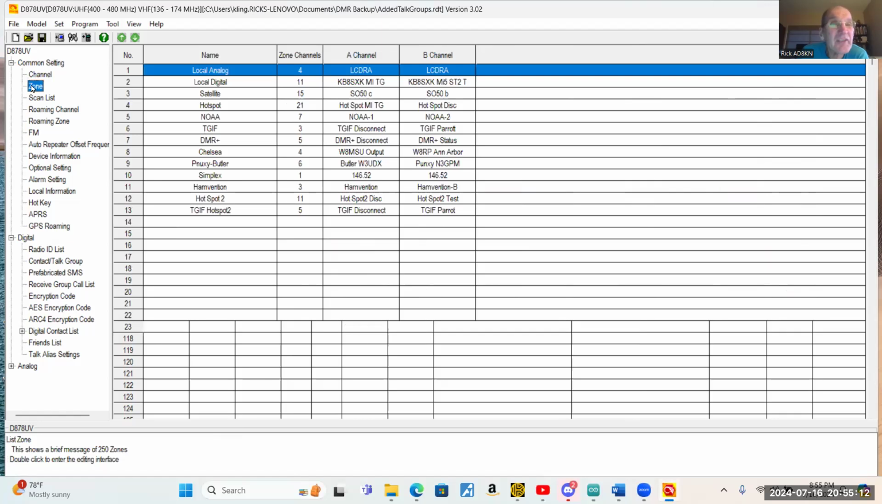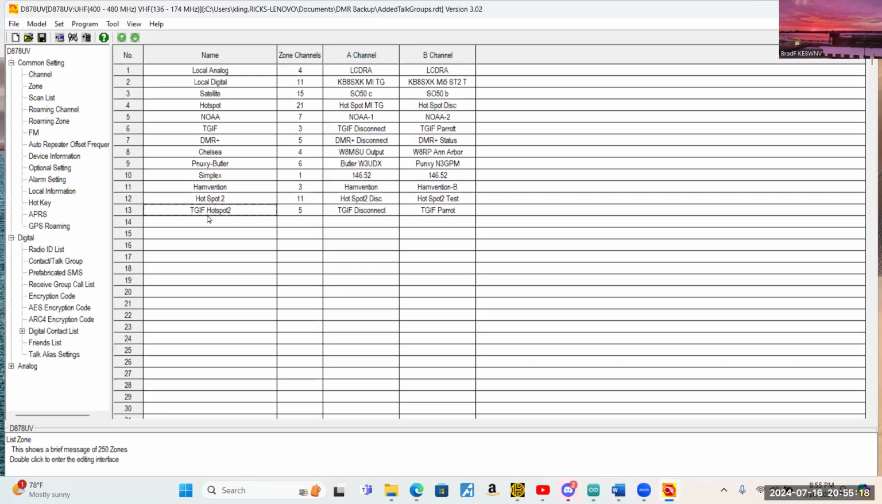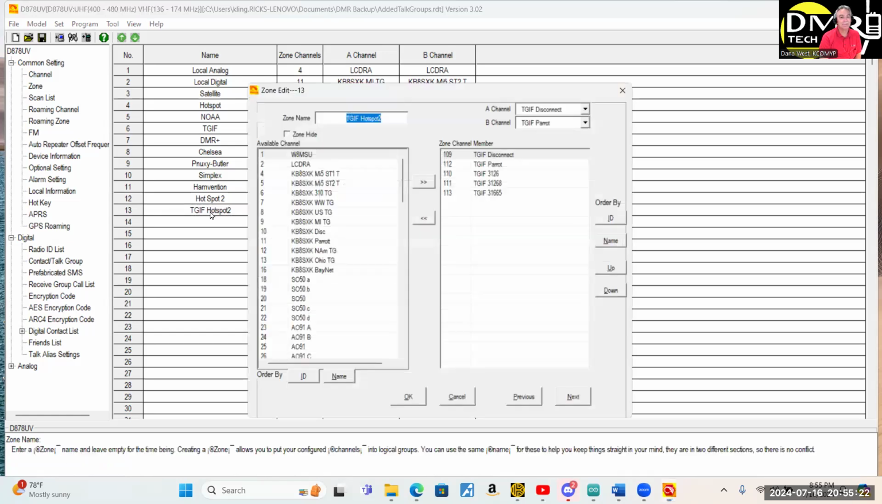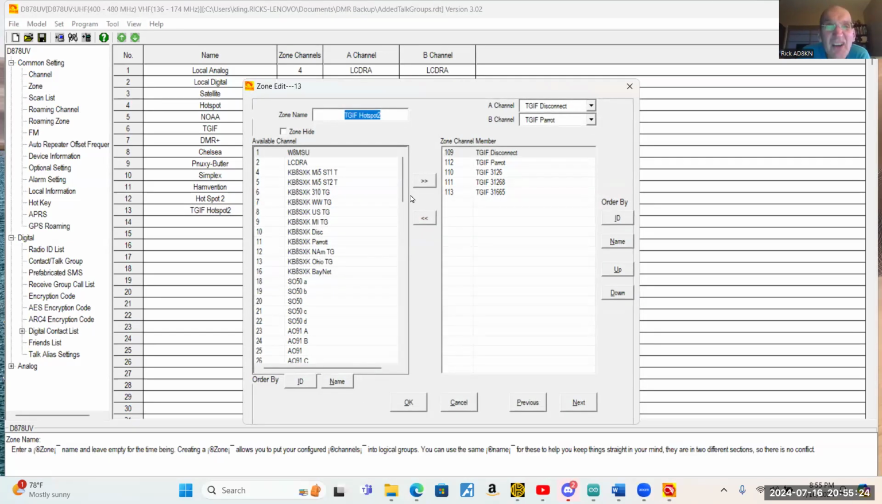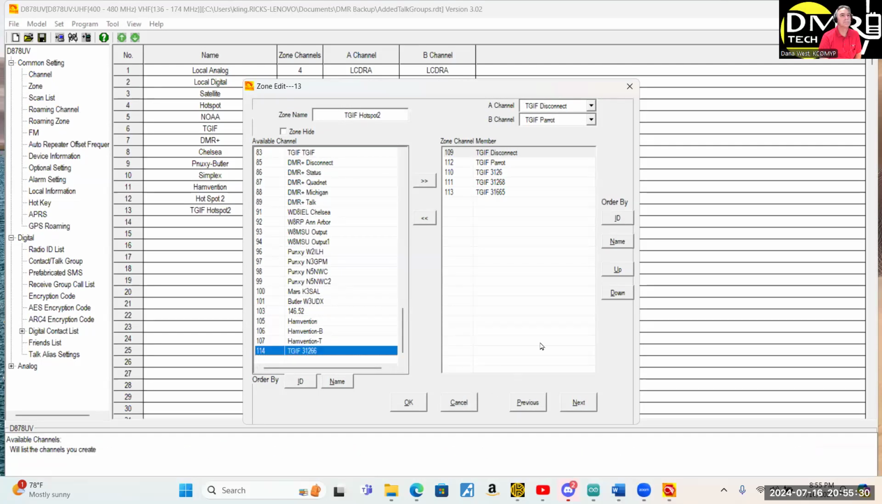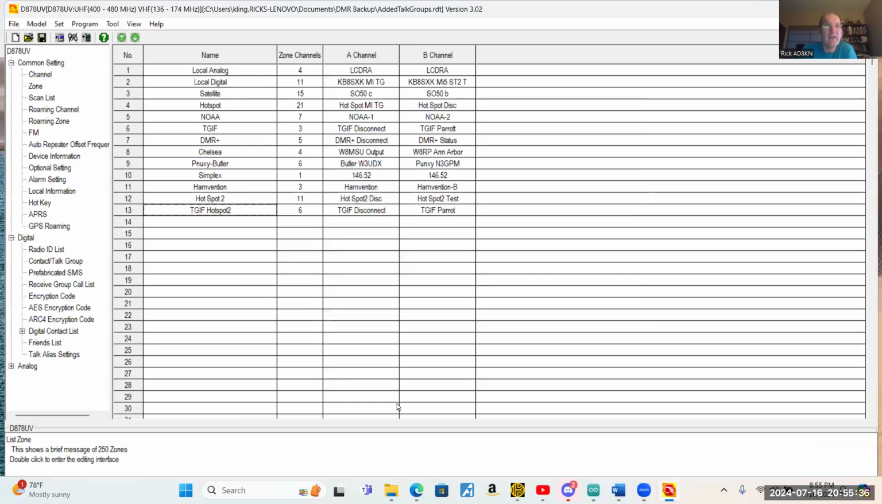Then I go up to my zone. I was confused about the mission. Forgot there was another one on DMR or TGIF. That's my fault. And this is the one where you've got to add it to a zone, otherwise your hotspot won't get it either. So I come down here and find it, which is probably near the bottom, and move it over. And we're ready to go.